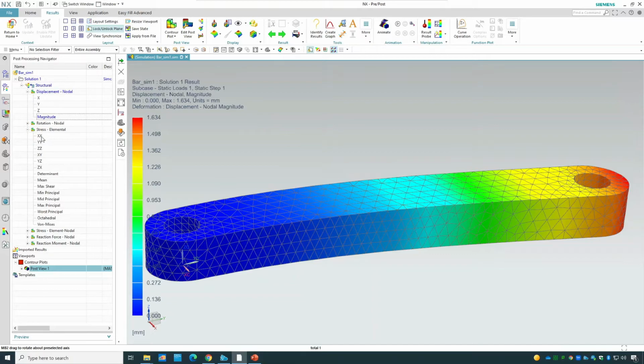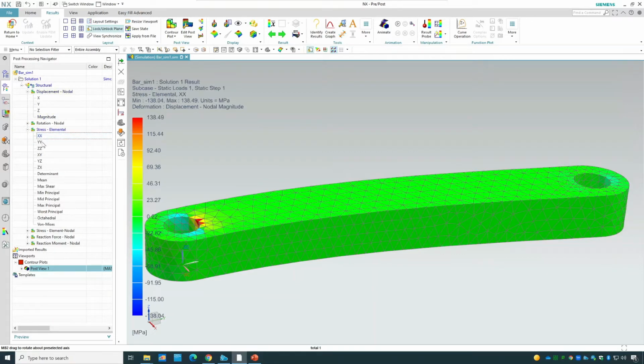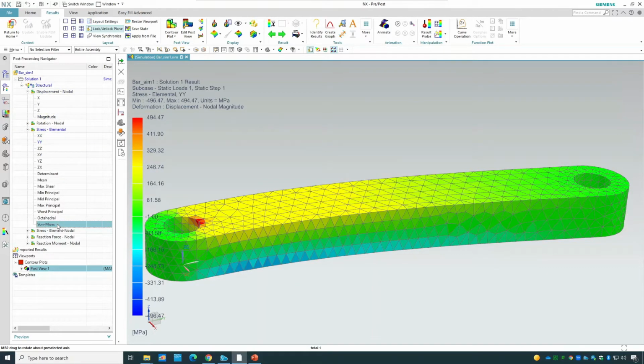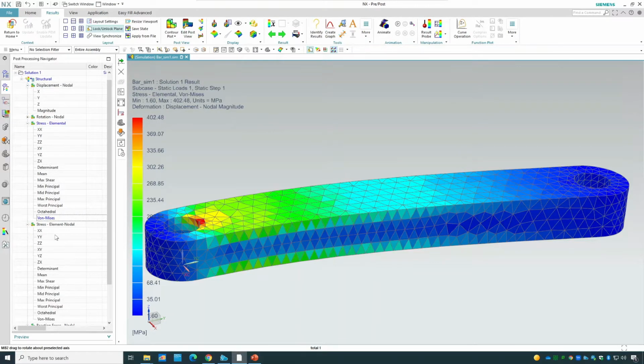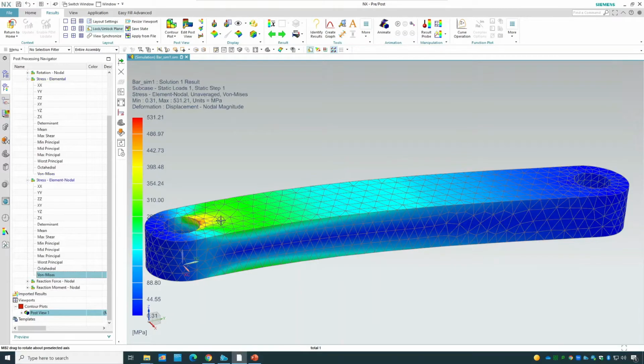Again, you can study in the different planes, or you can go with the von Mises, which is basically the average of it again. You can see because the model is trying to bend, you have much more stress on that side. That's for the elements. Or I can go with the average between the elements and node, which is this one, and you can see that's the stress that I will get. It's a 531 megapascal stress that I have on there. So that is how you would be able to analyze the results. So let's go and talk about these.